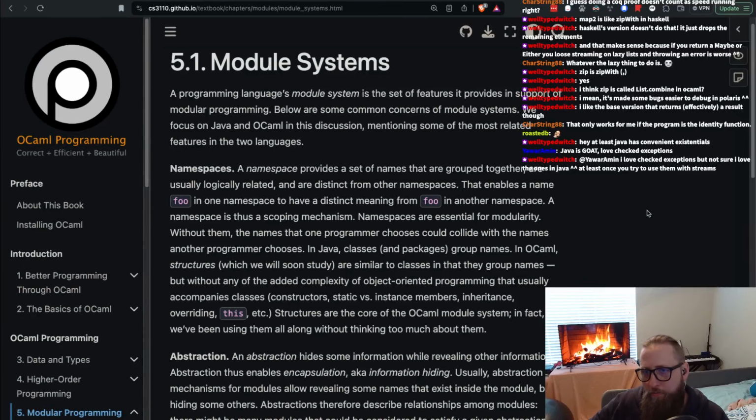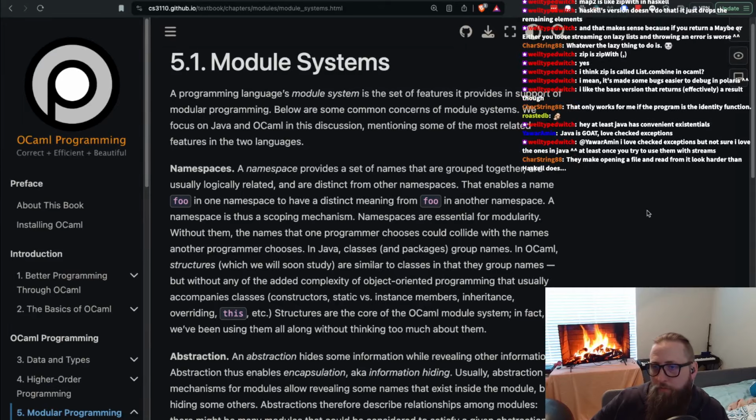A programming language's module system is the set of features it provides in support of modular programming. Below are some common concerns of module systems. We focus on Java and OCaml in this discussion, mentioning some of the most related features in the two languages.